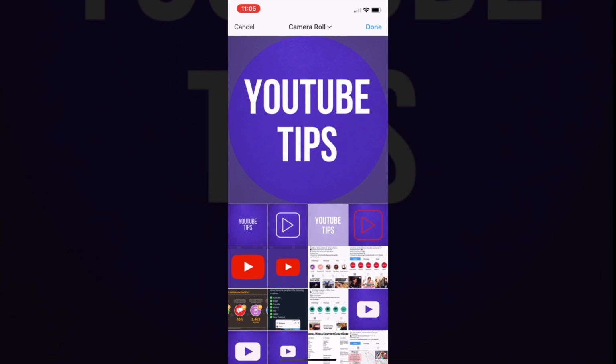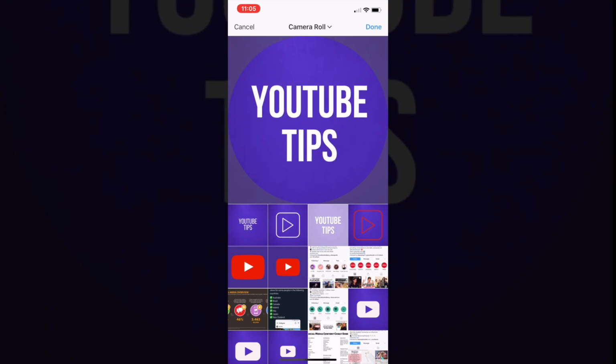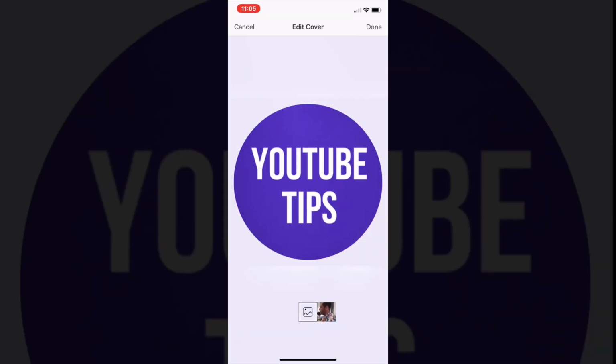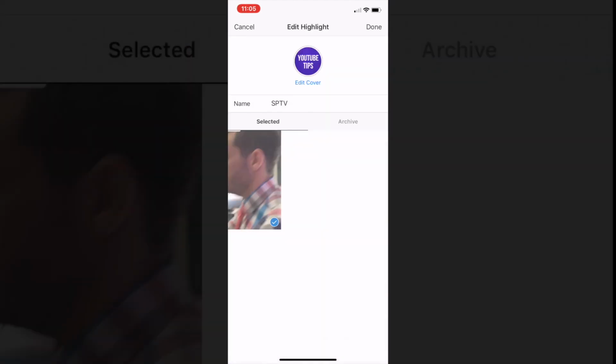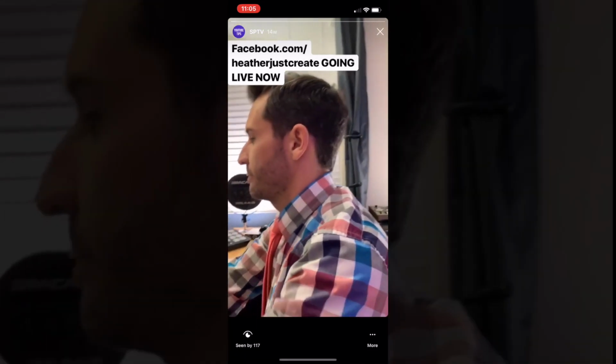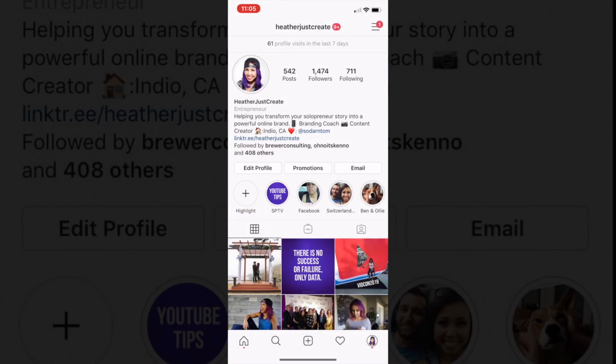So say we wanted to go with this one, then you're gonna hit done and hit done again to select that cover. And then now you'll go back to the edit highlight menu and it'll show you a preview of what it looks like. So once you're done here, you're gonna hit done one last time and swipe down to get out of the story, and you'll see now your new cover photo right there on your profile.